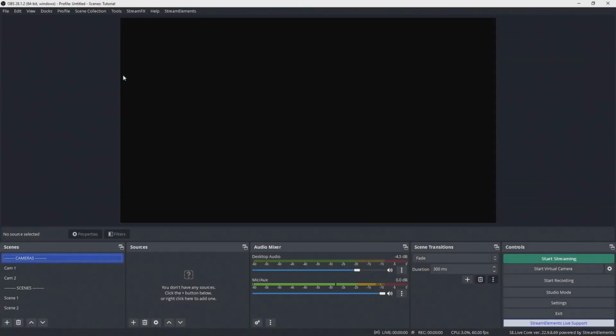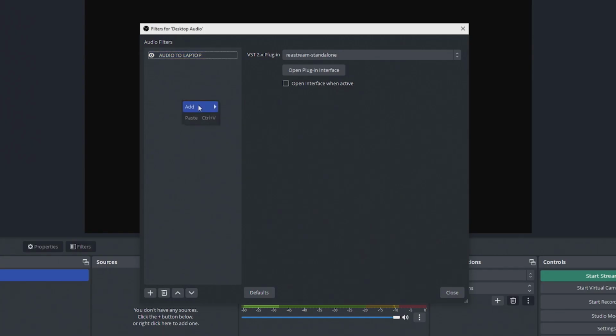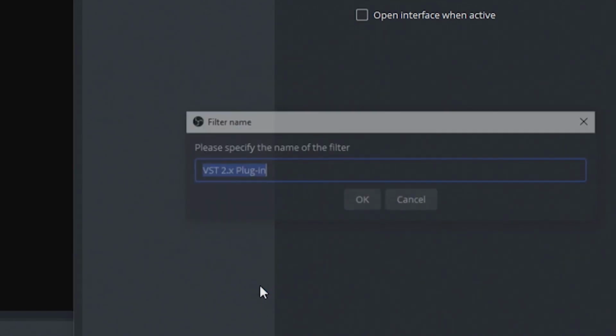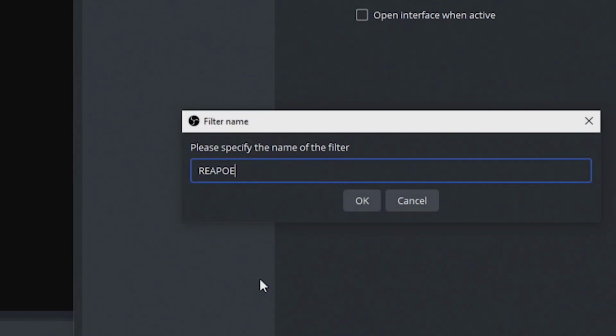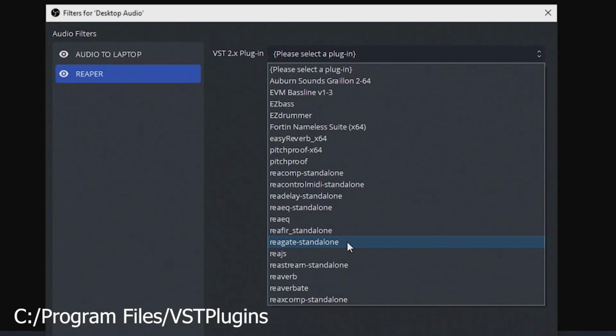Into OBS here, go to desktop audio, go to filters, go to add, go down to VST 2.x plugins, and we can name this one Reaper, right? And now what you want to do is go into here, and like I said before, if it's not coming up in this list here, that means OBS can't find it. Just make sure that the plugin does exist in the program files. Make sure there's a folder in there called VST plugins so that it can find it.